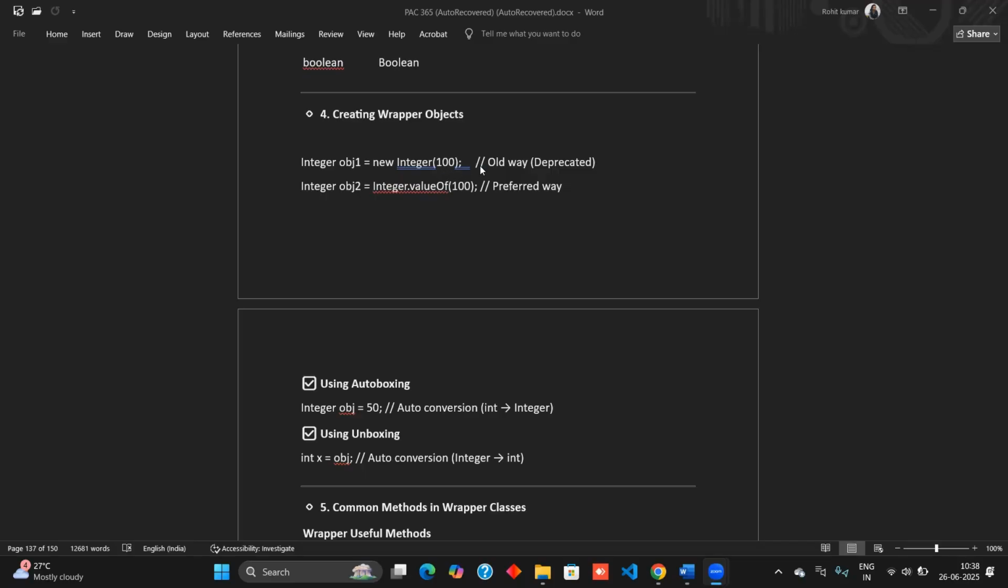This was the older way of practice, and now there is a new way: Integer obj = Integer.valueOf(100), where we give the value 100. This is the preferred way. Earlier, to create this object we had to write new, and now we don't have to write new. Instead, we write Integer.valueOf directly, and since it is the most frequently used recently, it is the preferred way.